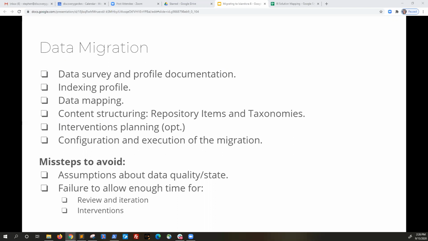You're also going to need to allow enough time for review and iterations and to perform any interventions that you have. All of these things that I'm going through are things that you want to back time into your timeline for migration.